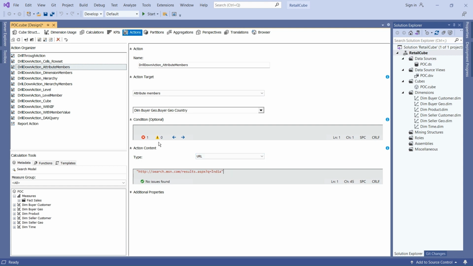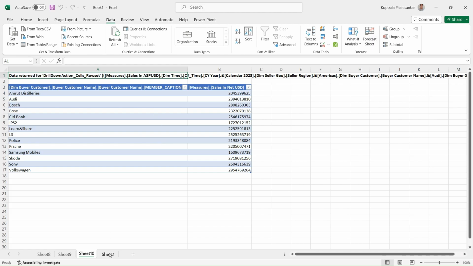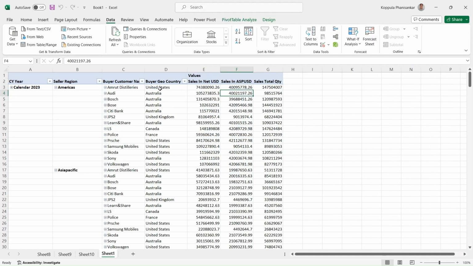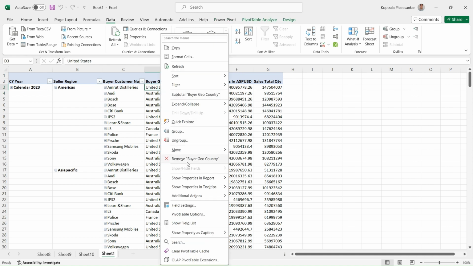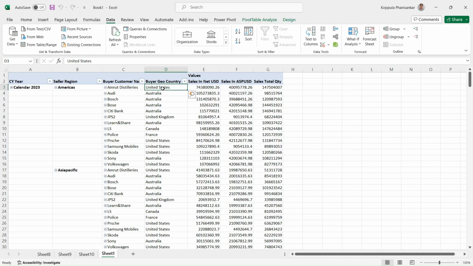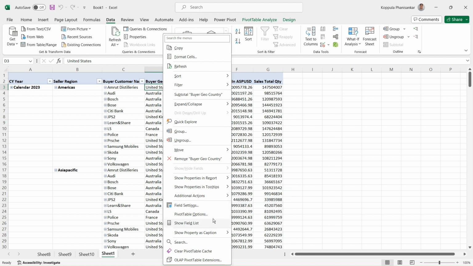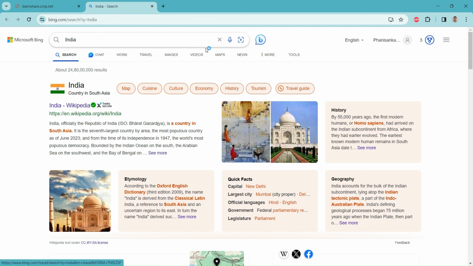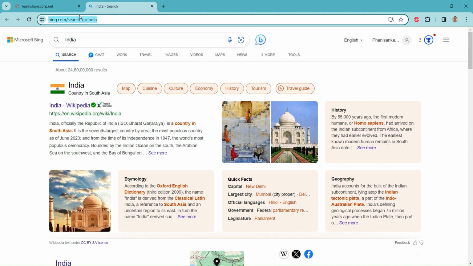Since it's already deployed, let me go to the buyer geo country column. So on my sheet, buyer geo country, and here I have the United States. Even though you have United States, since we hard coded the URL in that action, it doesn't matter what you selected here. Based on your buyer geo country member, any member you choose, it will still go to that particular URL and fetch whatever you mention in the URL link. Since I mentioned this URL as India is my country, it's executed and fetched the data.